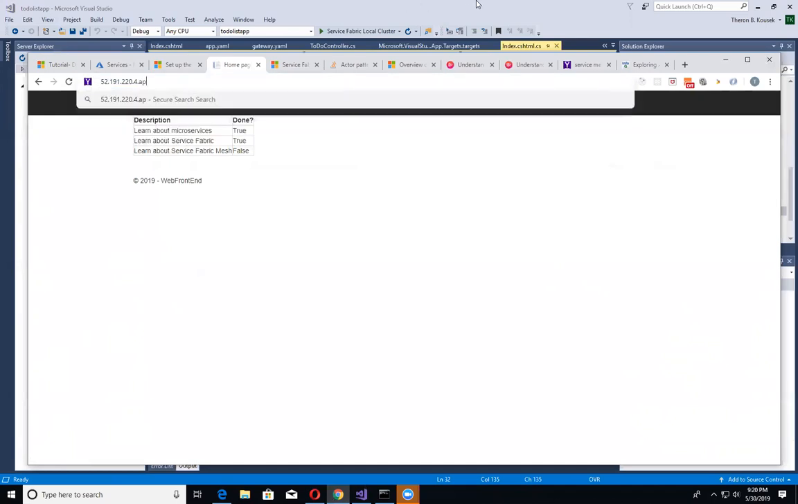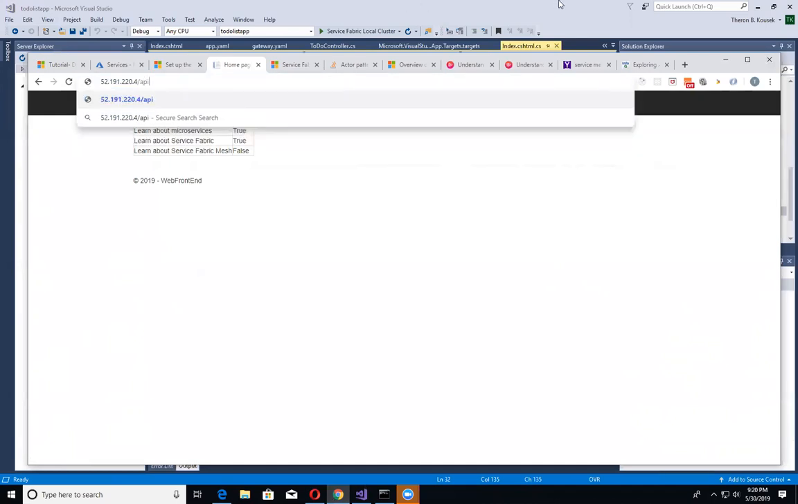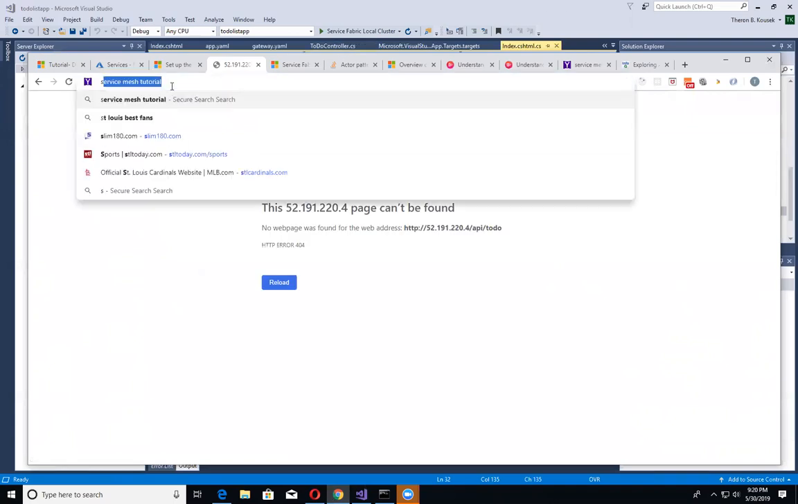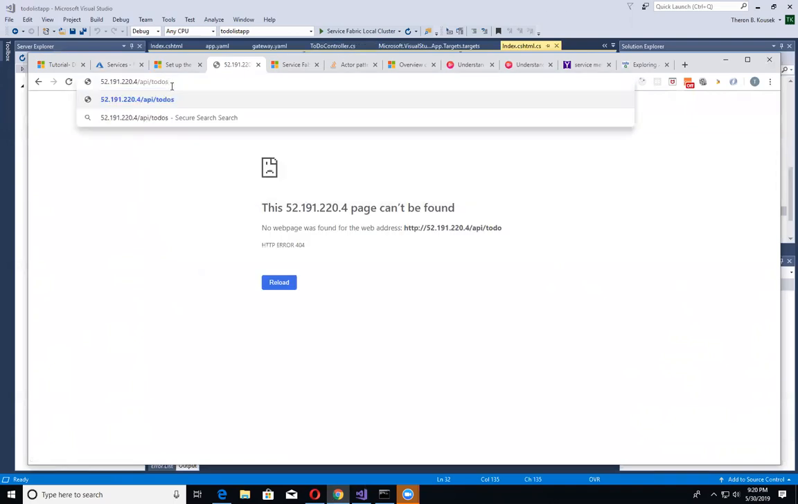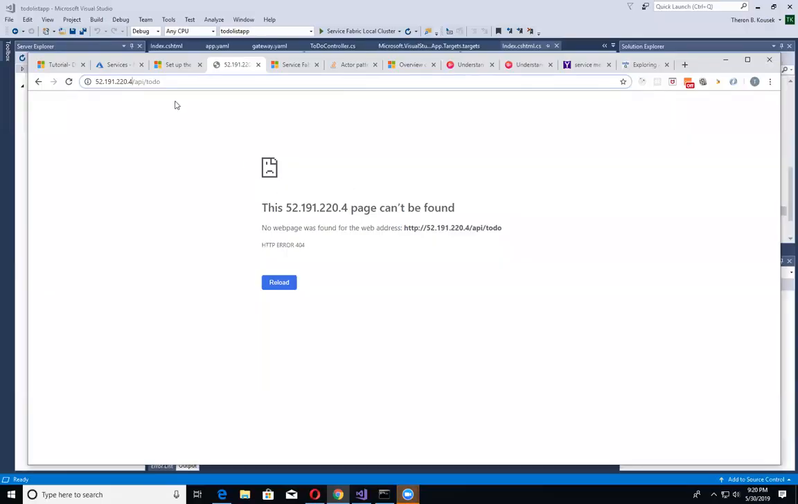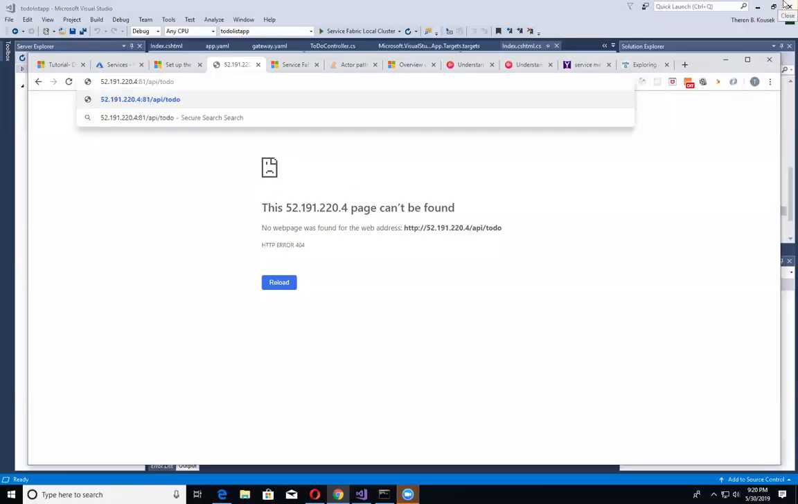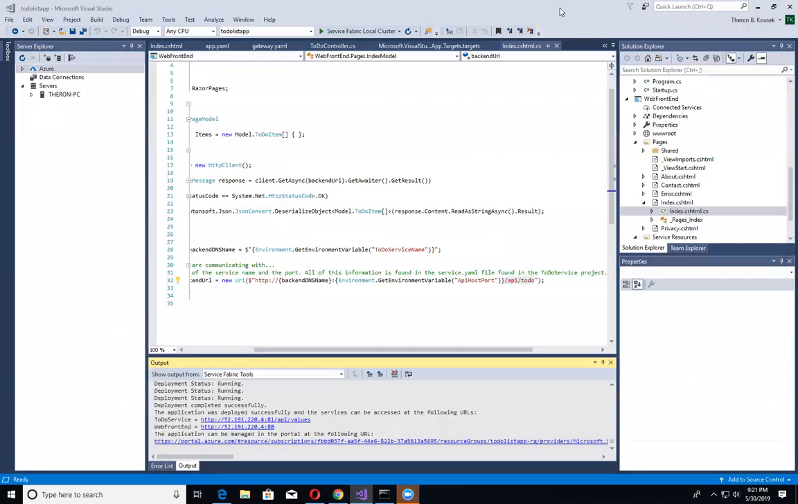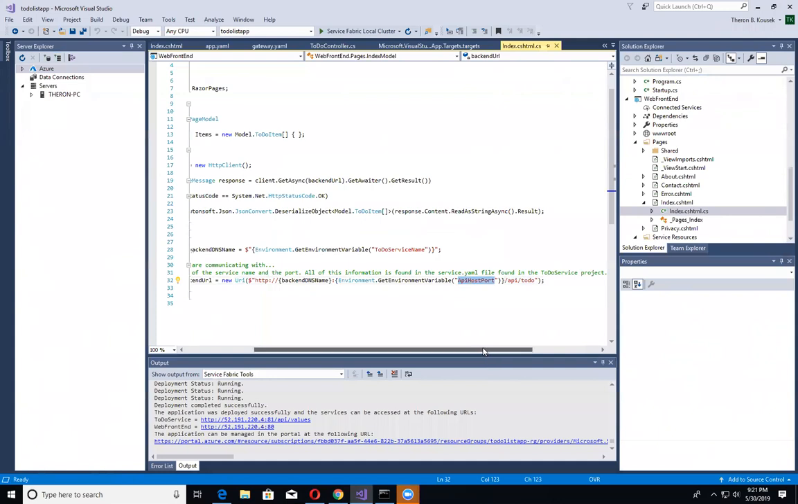which is, if I do this, API to-do, let's see here. Okay, it has to be port 81. And so it's making a backend call to this. So this URL, the to-do thing, is actually coming from the environment variable called API host port.